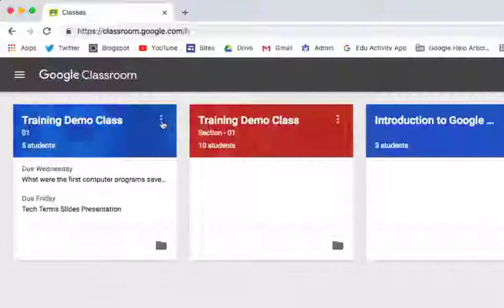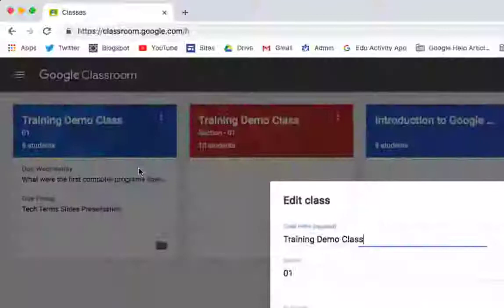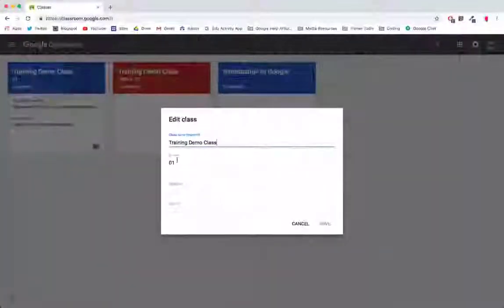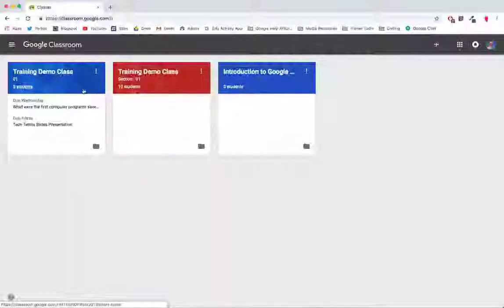A couple other options that you'll see in the dot menu are Edit, which will allow you to go in and change the name of the class, perhaps give it a section, subject, room number. You can do that. And then also to archive it, which essentially takes it out of this area and puts it in the archive section. We'll talk more about that here shortly. So that's pretty much it in this section.